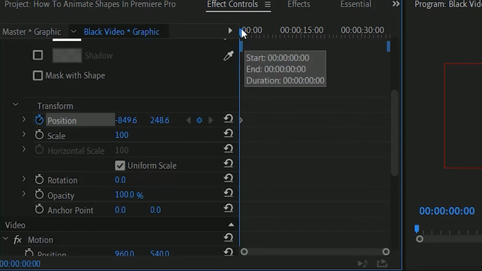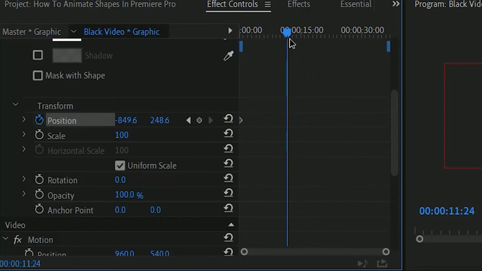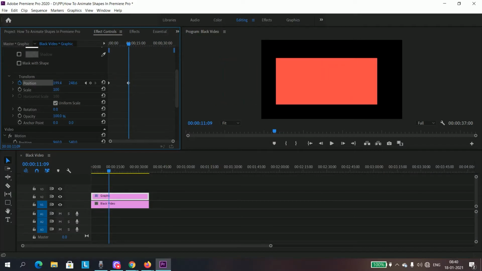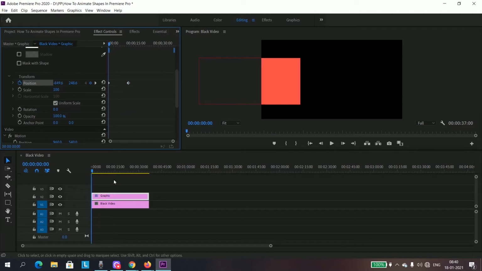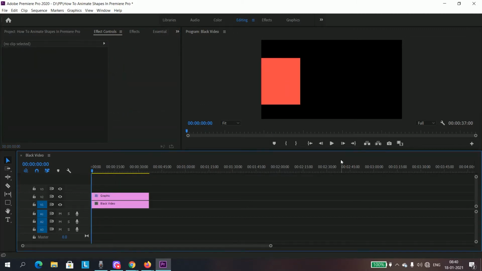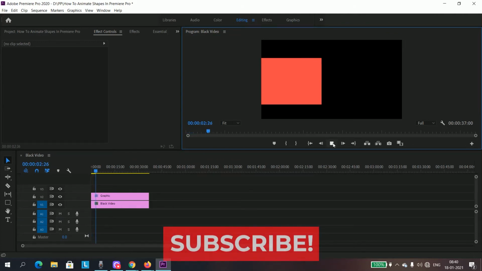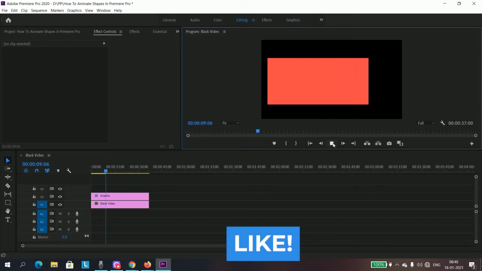Now move the playhead anywhere you want, and change the position wherever you want. I am doing it like this. Now you can play it from the beginning and see. You can see the animation has started. The rectangle is moving to the right side, but it's pretty slow.